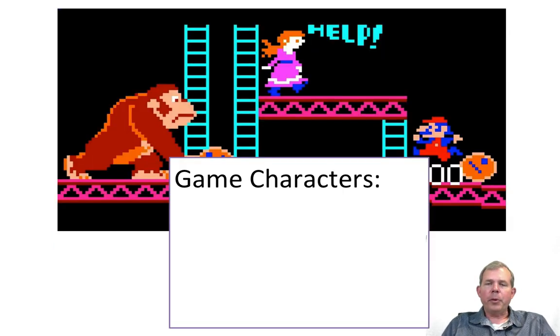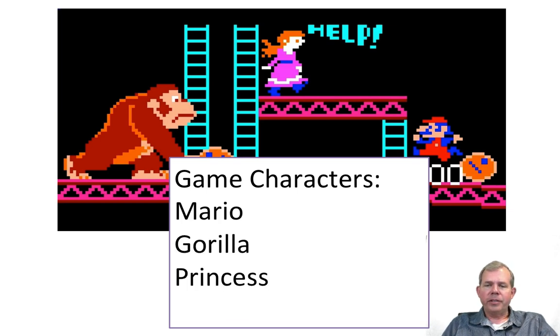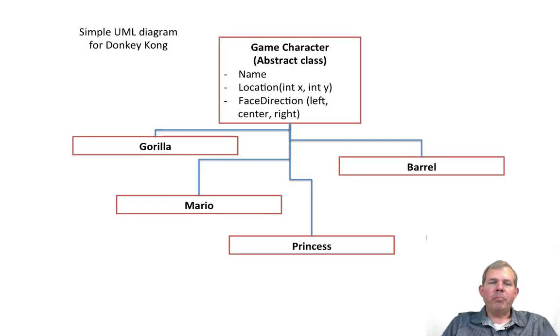So if I were to say I'm going to make a class for each character, think of who's on the screen. Well, we have Mario, and we also have a gorilla, and the princess. Are there any other characters? Well, actually the barrel could be considered a character too, even though it's not maybe an animal or human. But if we were to make a simple UML diagram for Donkey Kong, we could take game character as an abstract class.